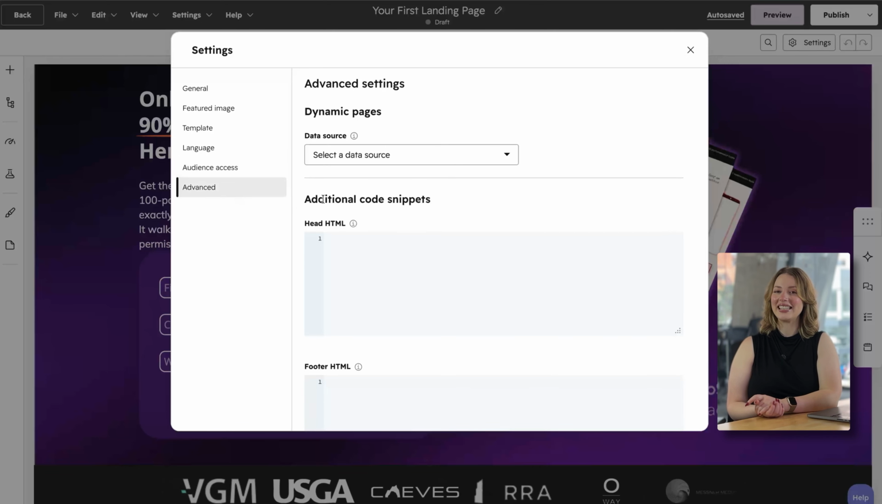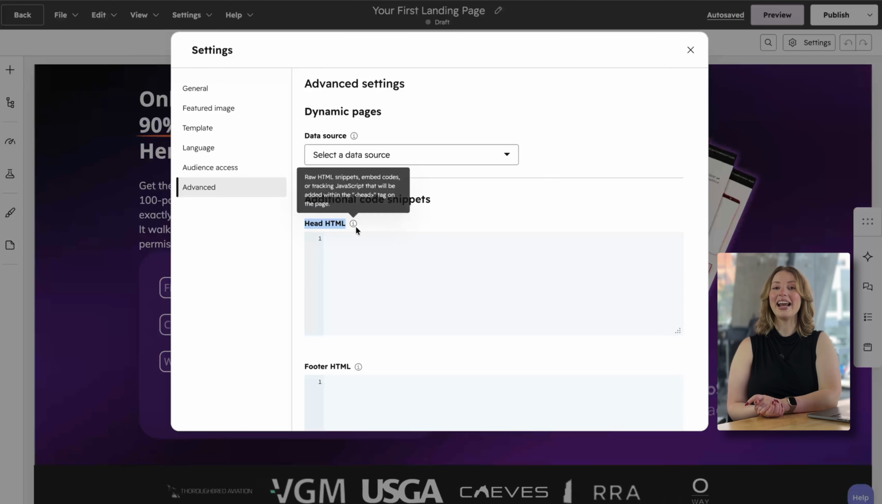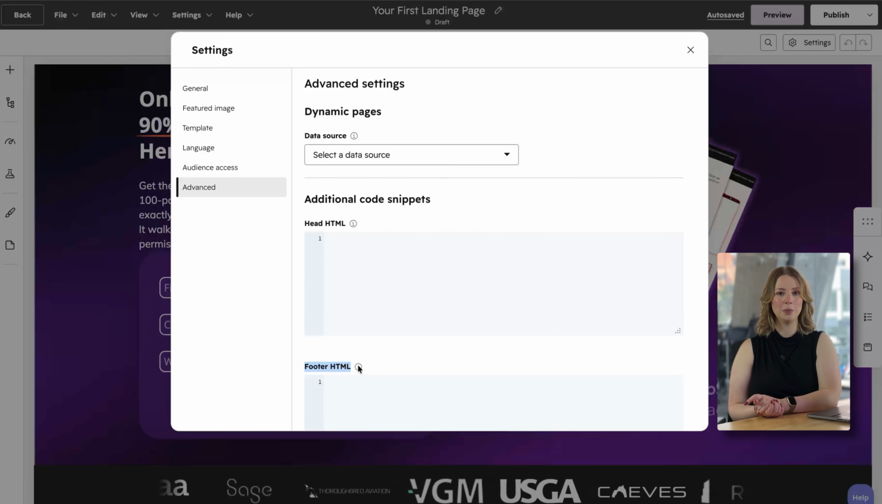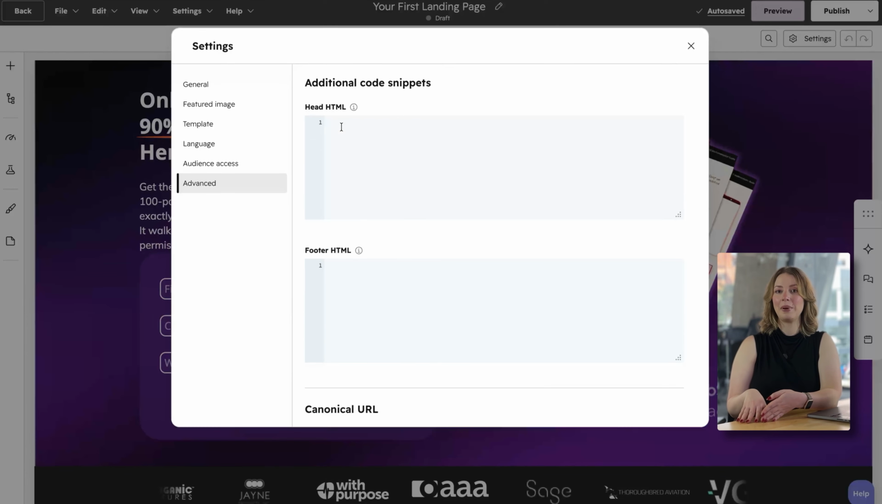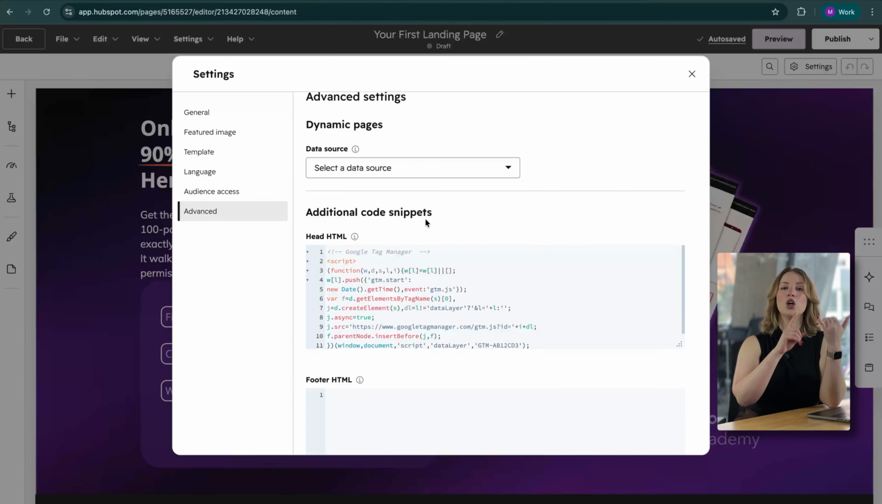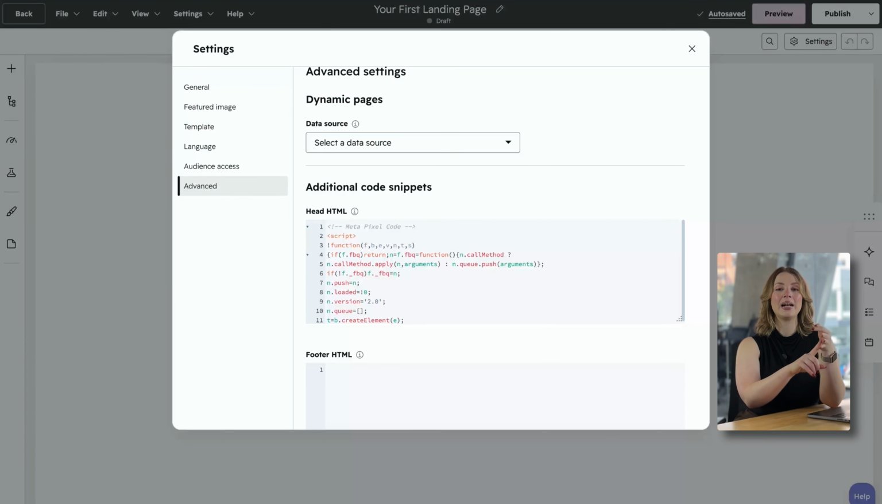And finally, there is an advanced feature, the head HTML and footer HTML. So if your team plans to run paid ads, this is where they'd paste the LinkedIn Insight tag, Google Tag Manager, or Meta Pixel scripts. If you don't know what those are, just skip this and ask your marketing agency, and leaving these fields blank still publishes just fine.